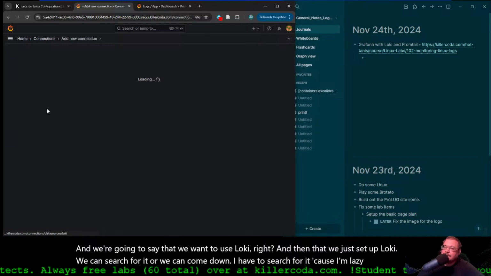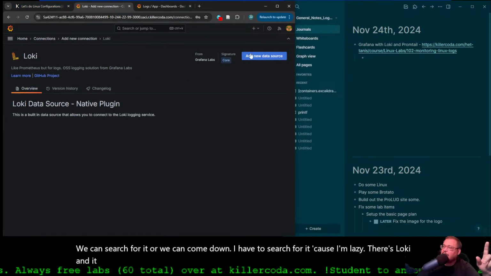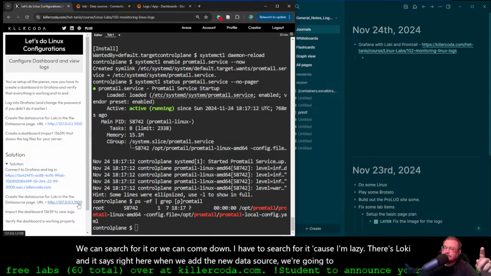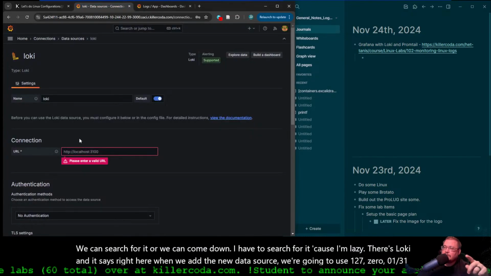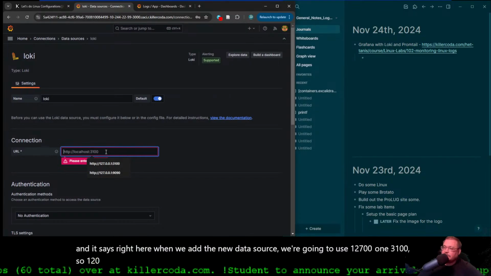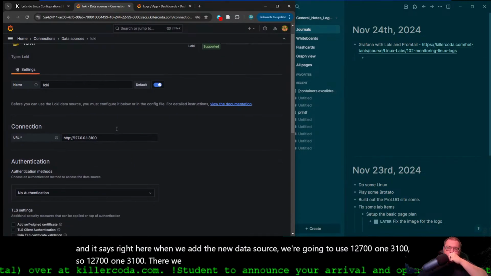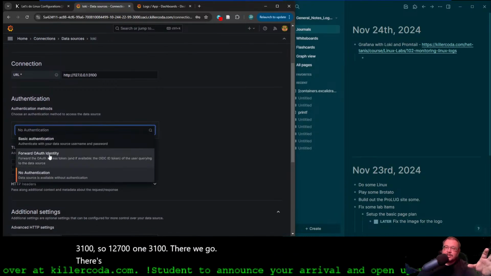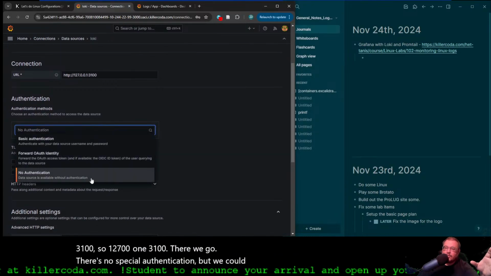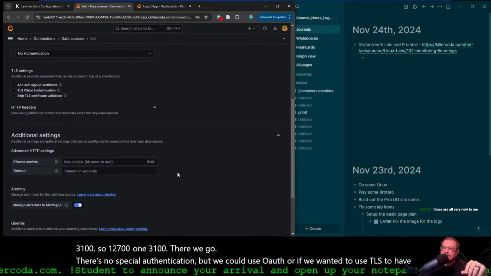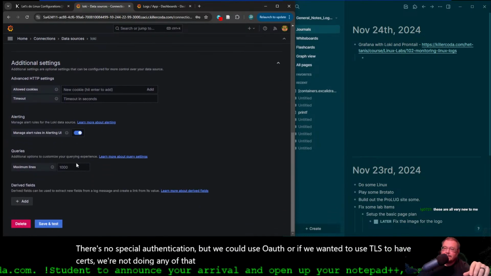There's Loki. And it says right here, when we add the new data source, we're going to use 127.0.0.1:3100. So 127.0.0.1:3100. There we go. There's no special authentication, but we could use OAuth, or if we wanted to use TLS to have certs. We're not doing any of that stuff. We don't have any additional timeouts or anything like that.